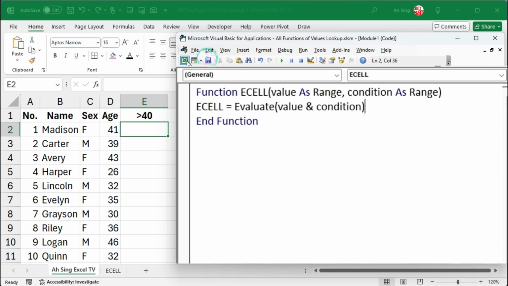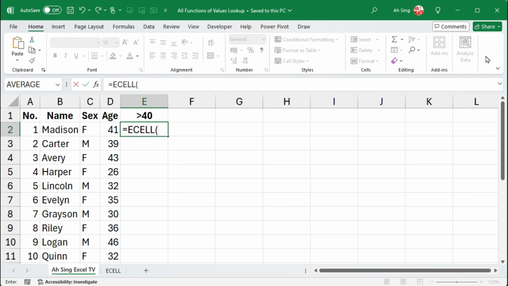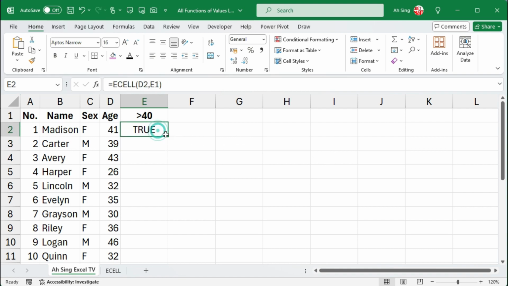Let's go back to the spreadsheet to check the result. Start a formula with an equal sign. Call the function eCell. Press Ctrl+Shift+A to see all arguments. Select the cells for value and condition accordingly. Press Enter, and we should obtain the desired result.